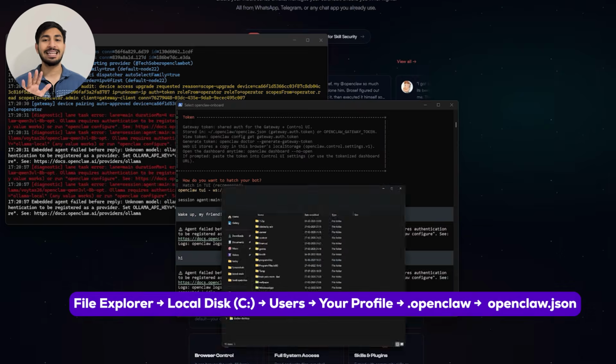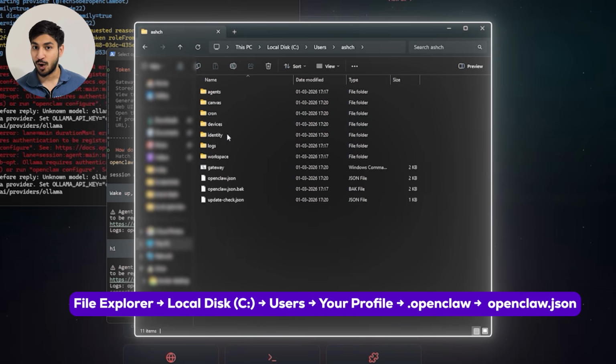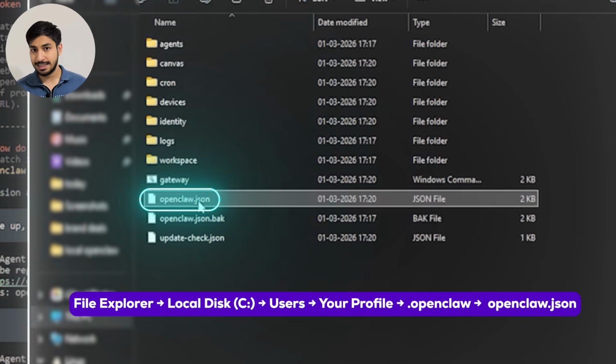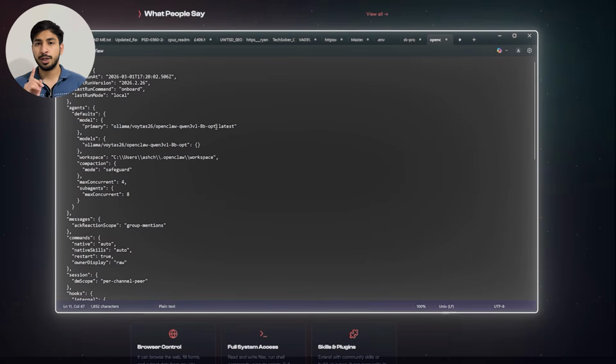So open File Explorer, go to C drive, Profile, and then finally Openclaw. And here you will see a JSON file like this. Just open it. In here you will see some weird text like these, but don't be scared. Just follow my instructions. You need to paste this code. Don't worry, the code is in the description. You just need to copy paste.